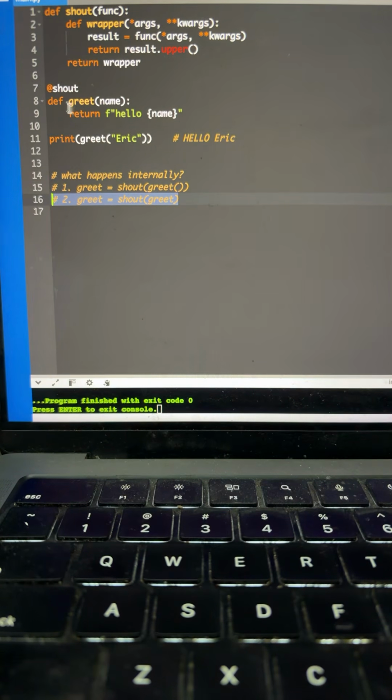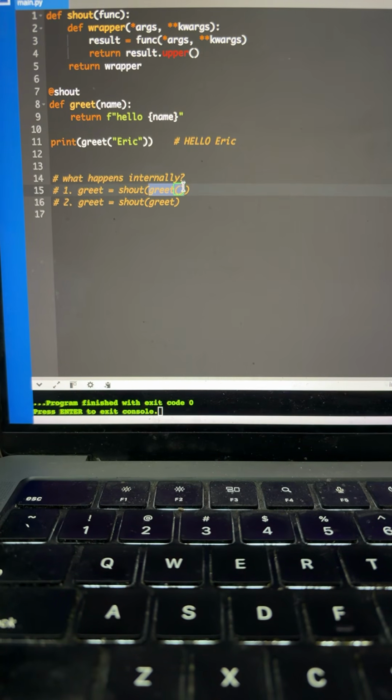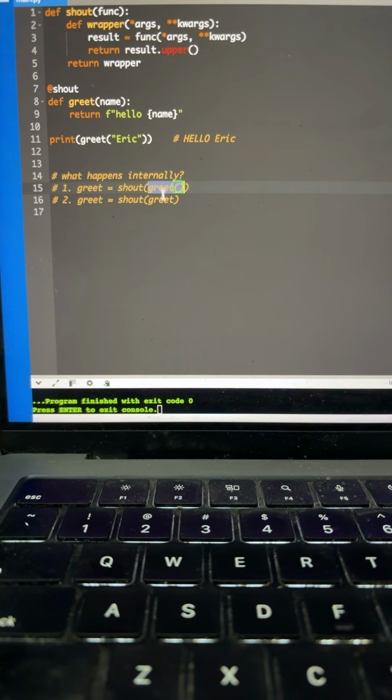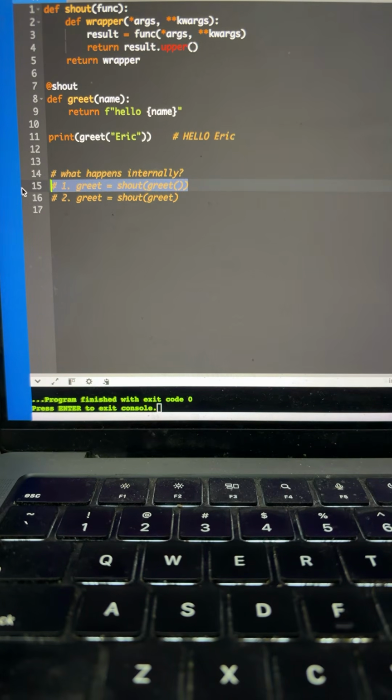Because we are passing greet to shout. What happens if we do it like this? This will be called immediately. Then what happens if this function gets called immediately? It will return hello name. Actually, you can see the name parameter in greet, and we are not passing it. Even if there is no name parameter in greet, we cannot call it like this because it will return immediately. But what is shout expecting? The shout function is expecting a function, not the value. So 1 is not the right one.